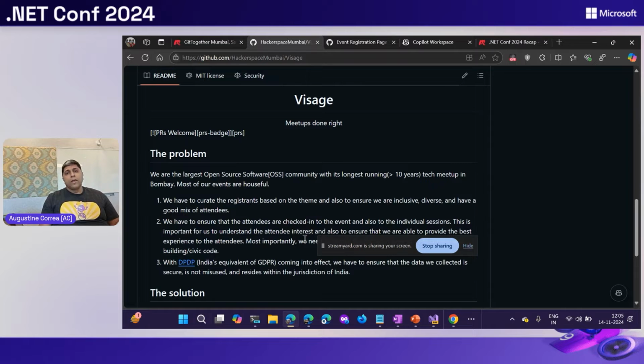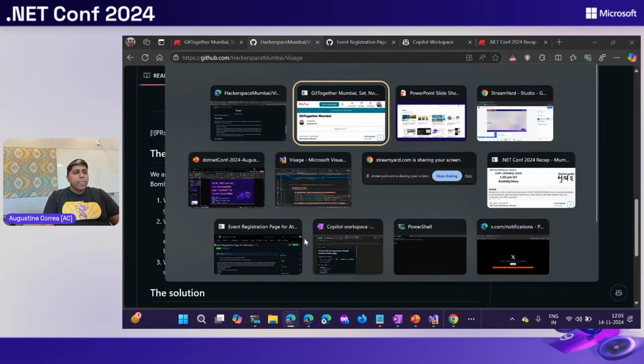As a tech community, we said, hey, we should build one, right? And that's what this was all about. And I think .NET is a good candidate for doing this.